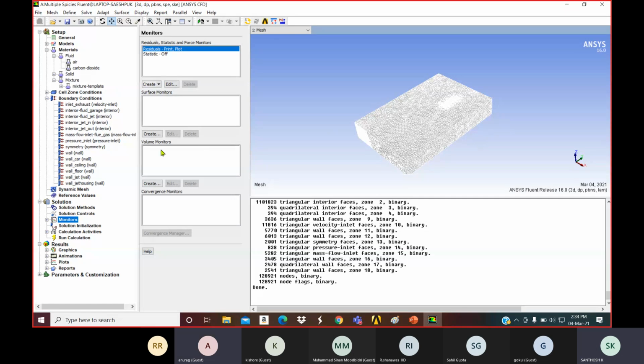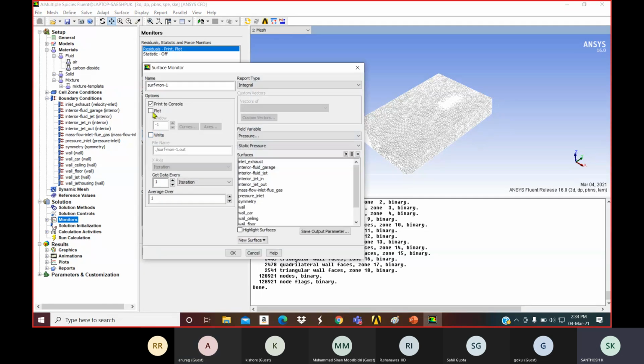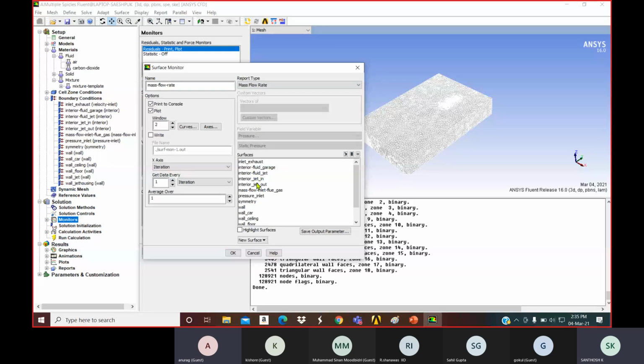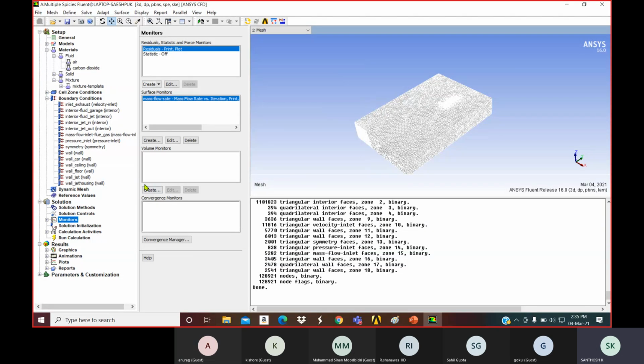Okay, now I'll go for create. So in the create, even plot it. What do you want to see in the results? I want to see the mass flow rate. You can go with here mass flow rate. So at which region do you want to see the mass flow rate? I want to see the mass flow rate at velocity jet in. Over here this jet in, I want to see the mass flow rate. So even if you want to write it, then I want to give OK, this area.